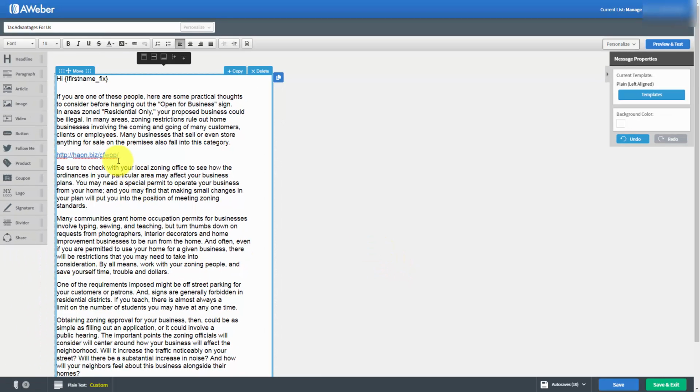You'll then see that this link is a different color. That means that the link is going to be clickable. Now, it doesn't mean that the link is going to be rendering. We are going to need to check that before we actually send, but for this stage of the process, it is a correct link.